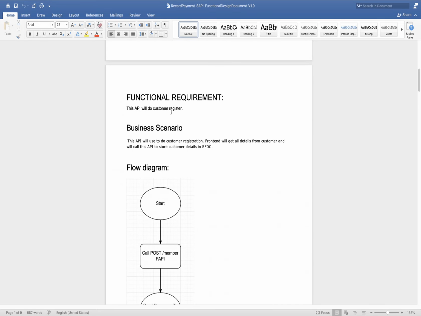So this API will do customer registration. The front end will get all the details from the customer and will call this API to store the customer detail in SFDC. Here we have again explained the business scenario for this particular API. This is not overall, this is on API level.